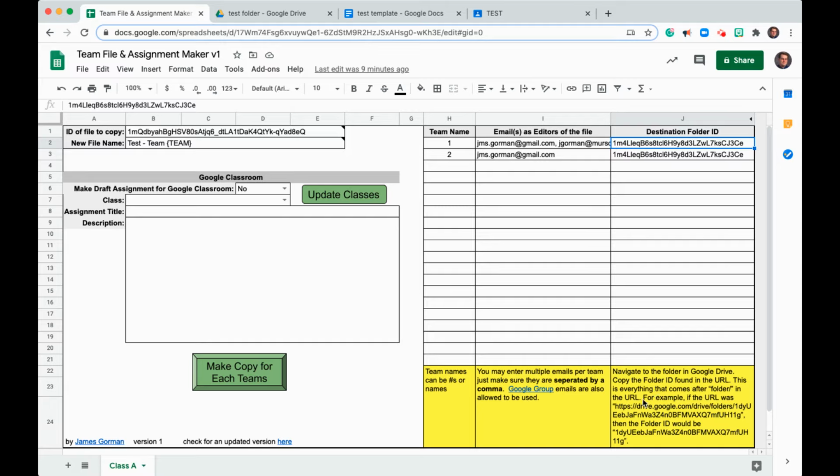Again, I have a nice description. I think it's a nice description. Hopefully it works for you. If not, email me. Now, that's for the files, right? I can create files for my teams.